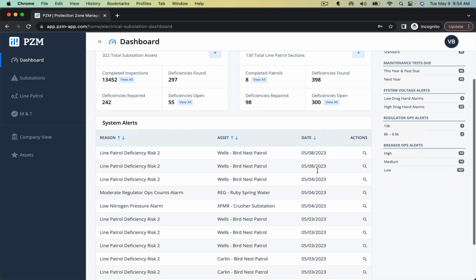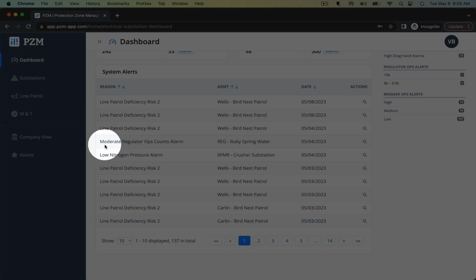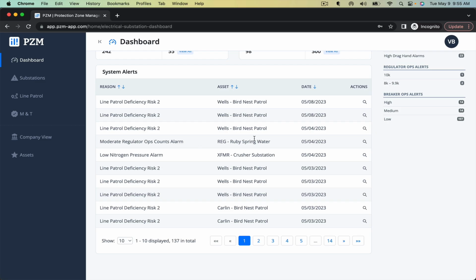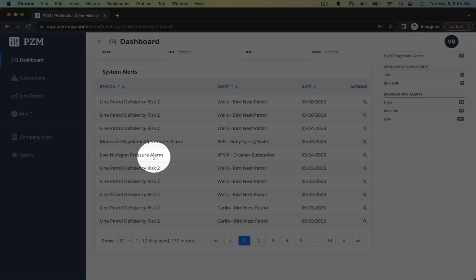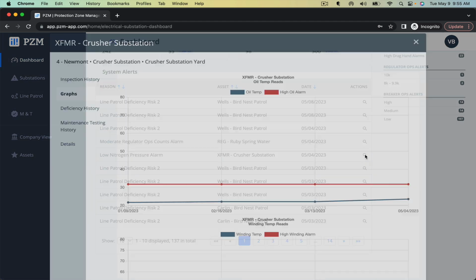As we scroll down the page, this table is our system alerts. So what we're showing here is anytime a technician out in the field finds a deficiency, we're going to put this into this table. We also do other alerts. This one, for example, is our regulator ops. So this sprung an alarm. This one is a low nitrogen alarm. We can click on this button here, the magnifying glass, to get a quick overview of what this is.